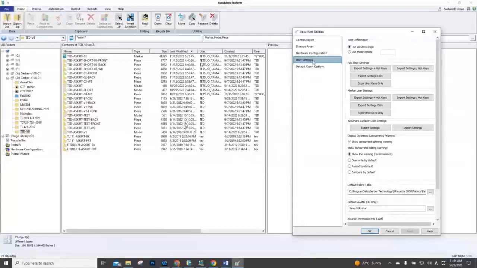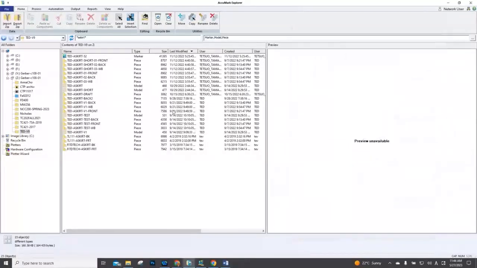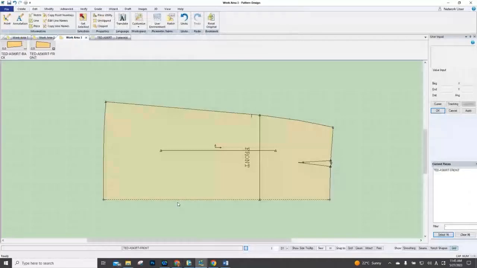In User setting, you can say use these initials. I will say Ted, and apply. Now on anything I do, modify or make pattern, it registers as the three letters I just created. This is something you can think about. All right, great. So let me get back to this grade.